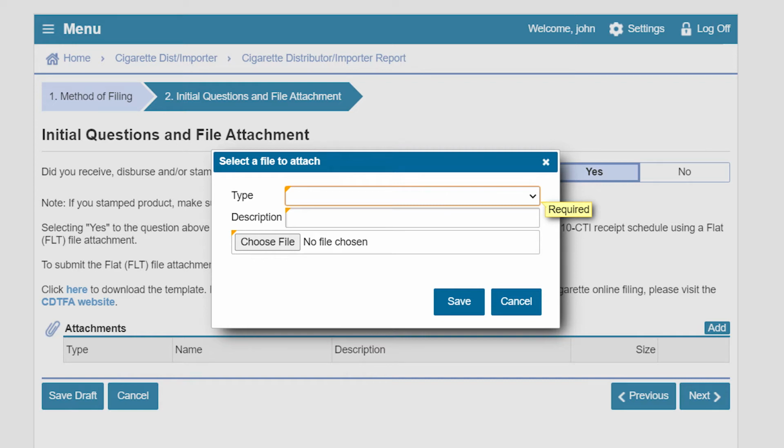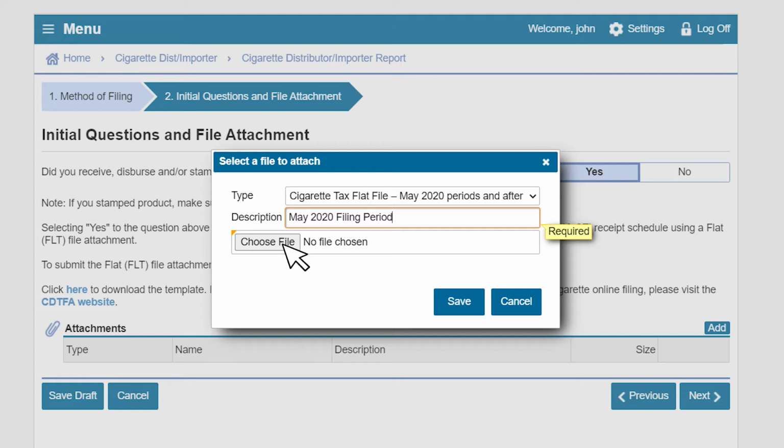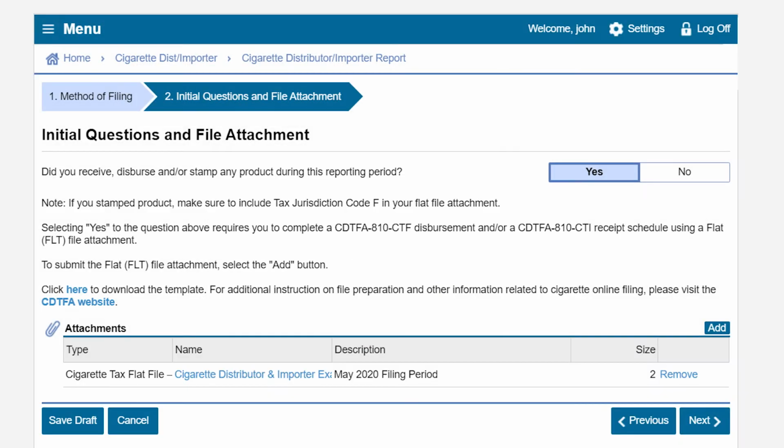After selecting Add, you will select the type of file you are adding from the drop-down. For our example, we will select the Cigarette Tax Flat File, May 2020 periods and after. After selecting the file type, enter a description for your file. For our example, we have entered a description for our file as May 2020 filing period. Upon entering your description, choose the correct file to upload. In our example, we have chosen the flat file titled Cigarette Distributor and Importer Example.txt. Click Save after adding your flat file. We will then click Next to continue.